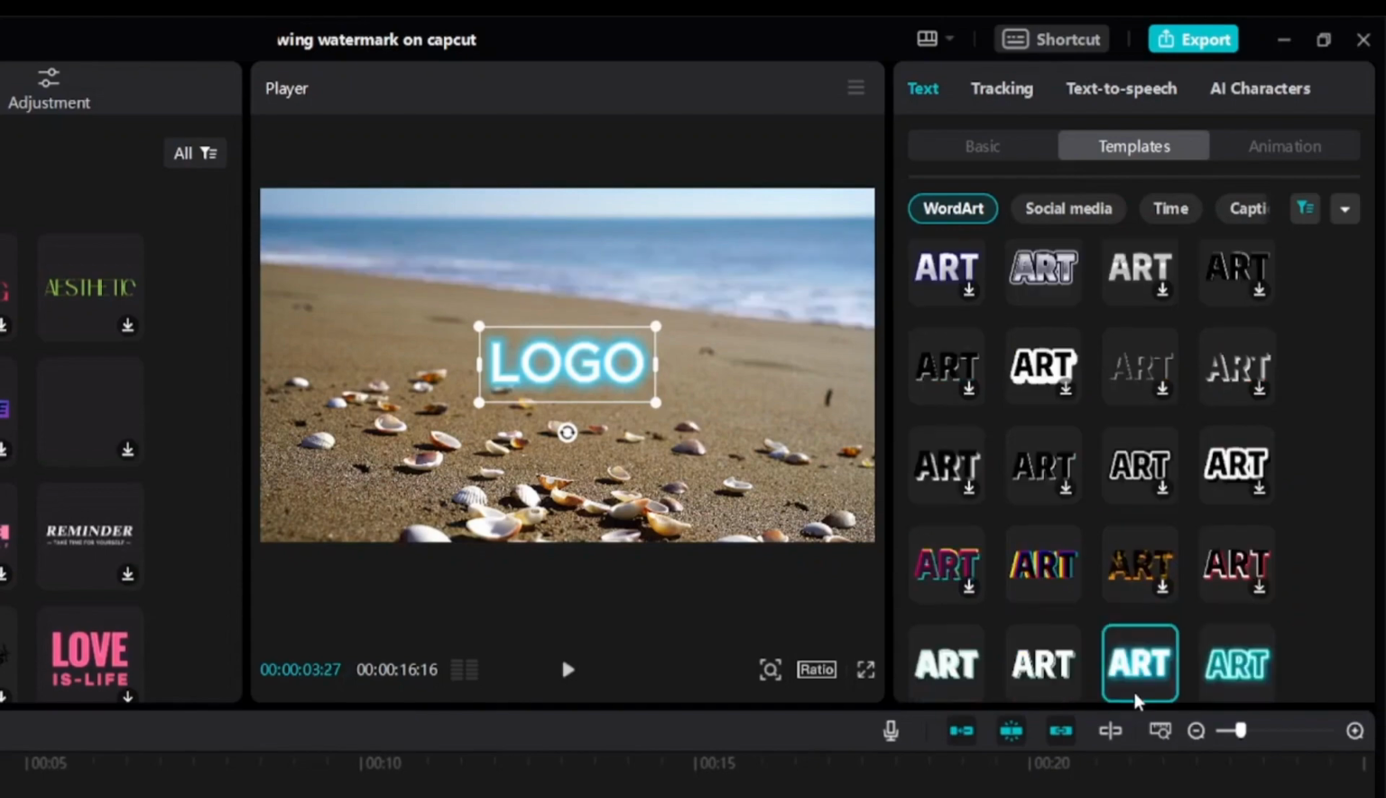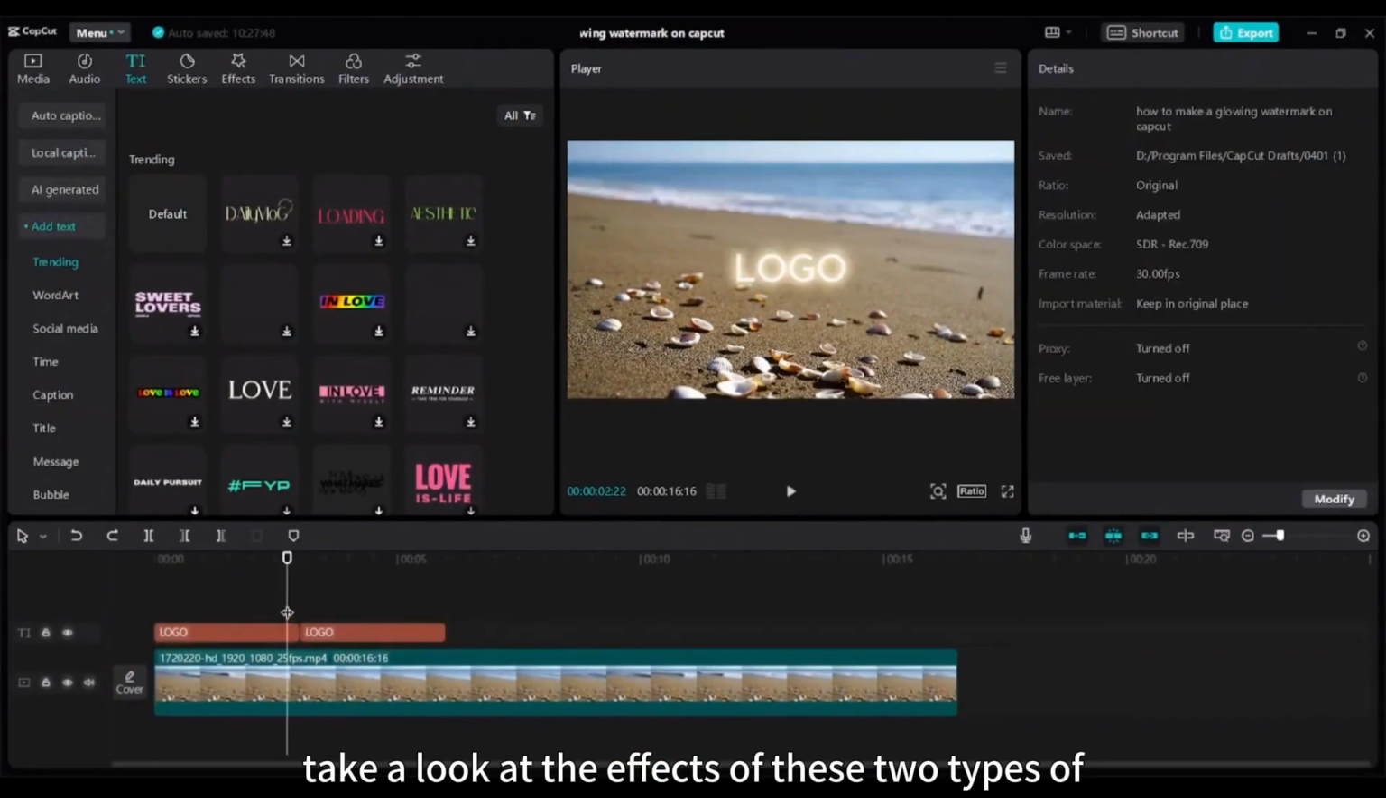Finally, take a look at the effects of these two types of glowing watermarks.